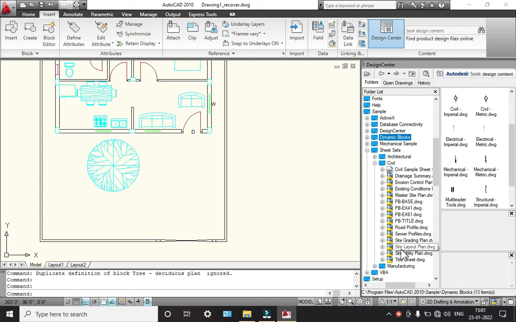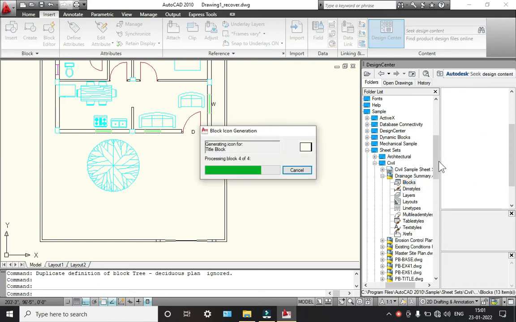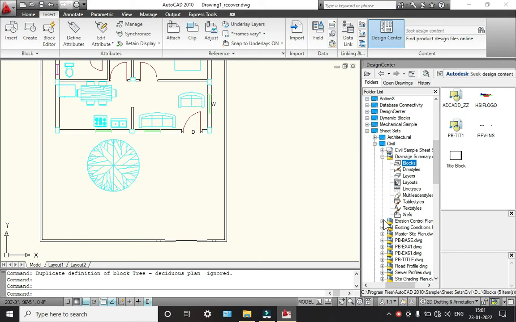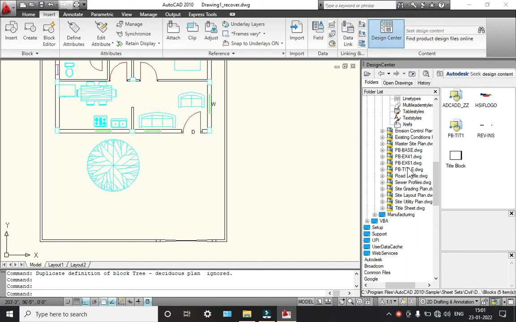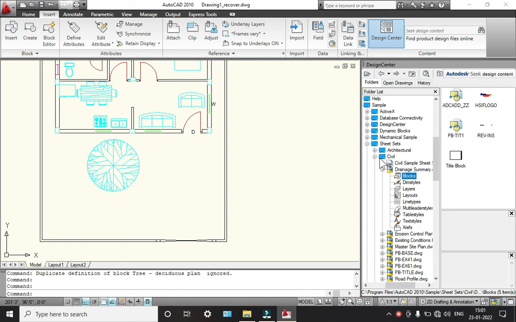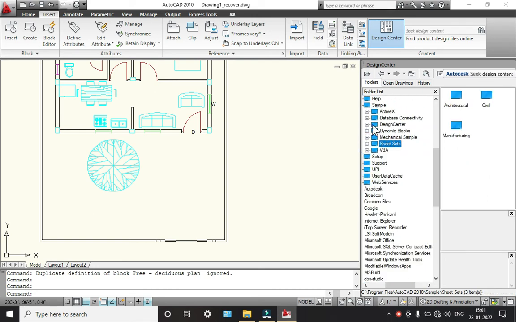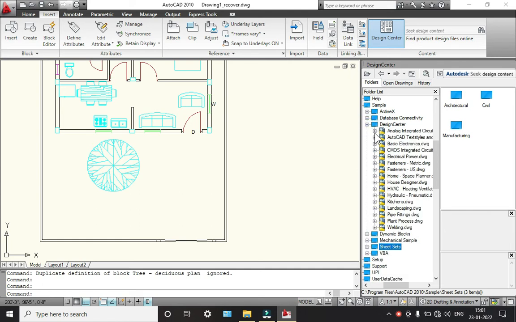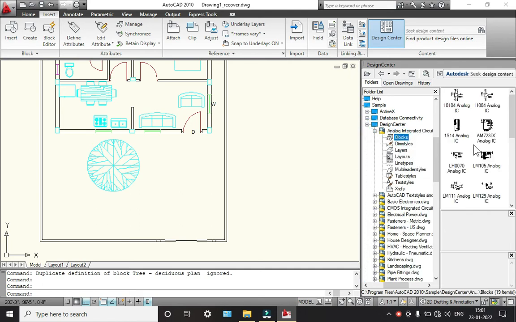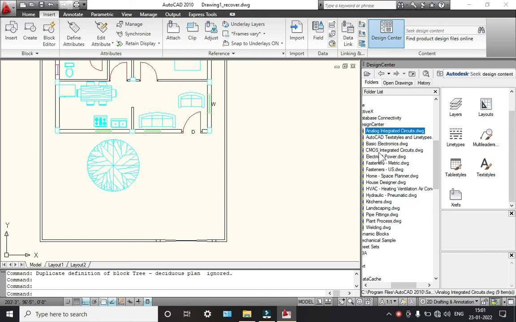In design center everything will be there. These are the unlock circuits. We have the plants, and these are some pipe fittings. We have all of this. Here we can design them.